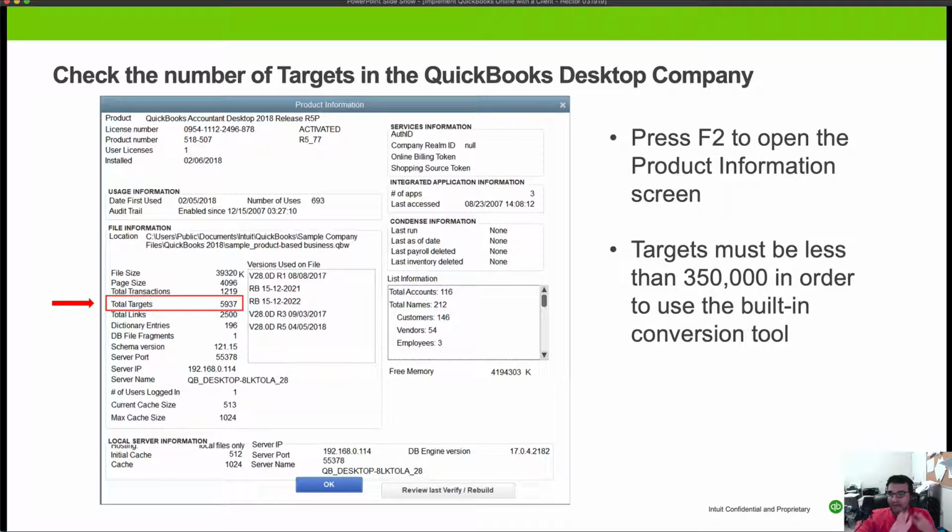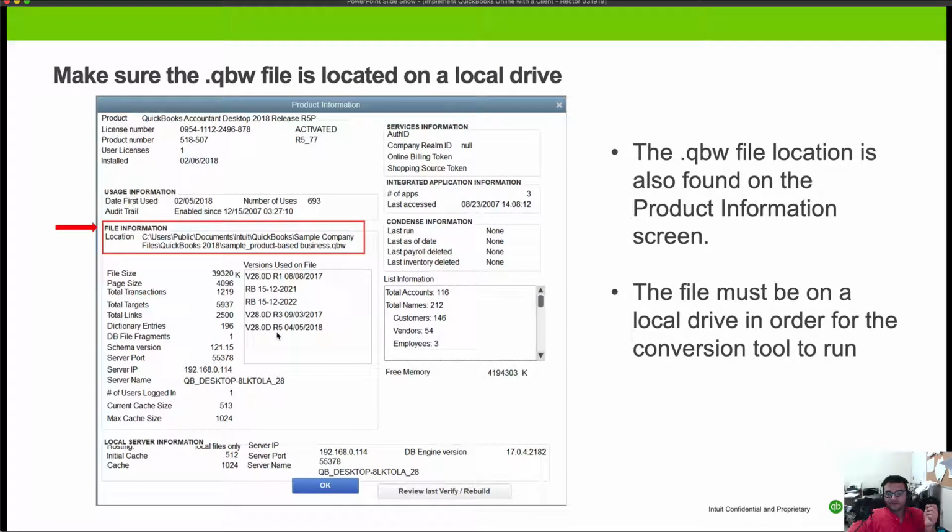This process of bringing historical transaction data restricts it to 350,000 targets. So the targets is the total number of lines on transactions in your entire QuickBooks. Unless you do a data condense and get below the 350,000, you're not going to be able to do the conversion. So really important stuff to know.